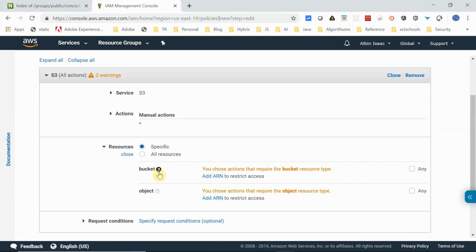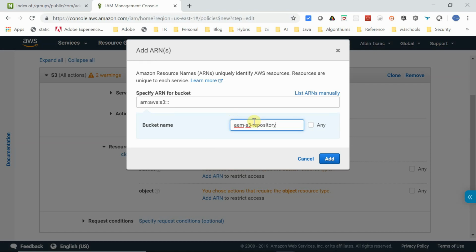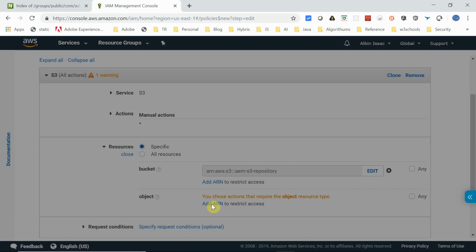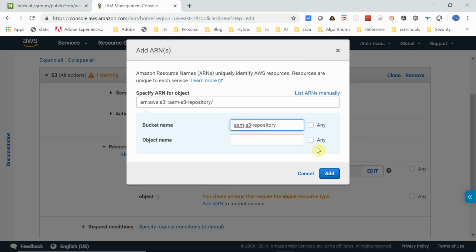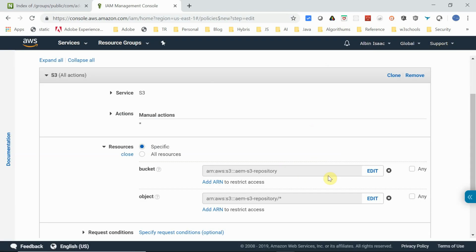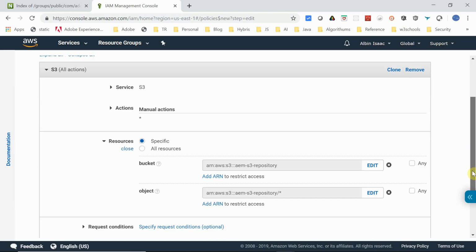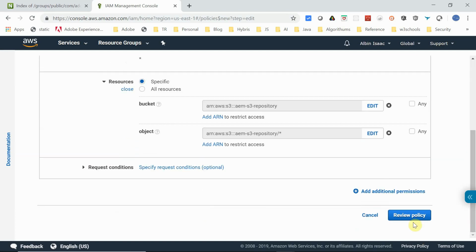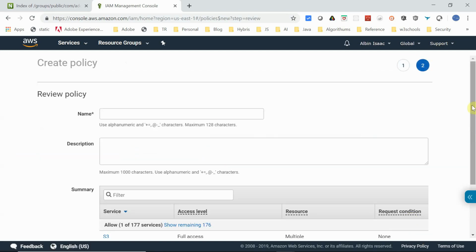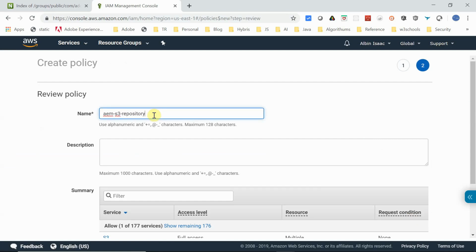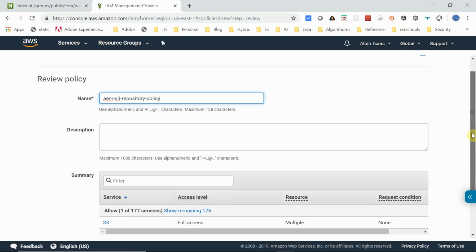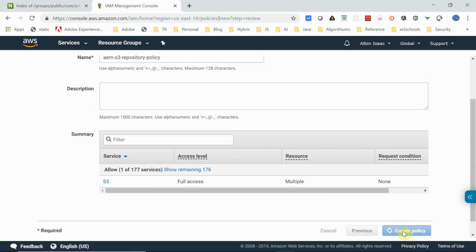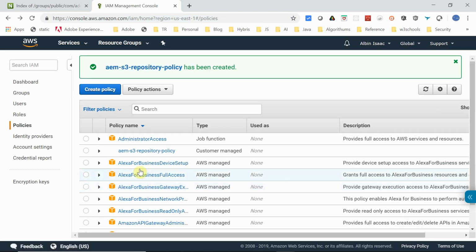Then for resources, I am going to the bucket and adding the ARN. The bucket name is this one. I am adding it. Now again, for the bucket name, any object I am going to give that full access. Now this is fine. Just review the policy. Enter a name, maybe I will just go with this. That's fine, and create this policy. Now the policy is ready.